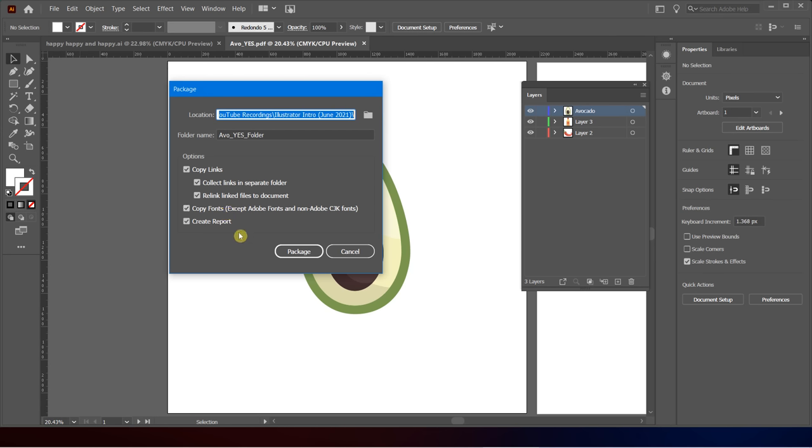Same thing for fonts, right? You don't want to have low quality for your images. You don't want to have low quality for your fonts, or they can't find the fonts and they accidentally choose a different font, or maybe it's intentional because they don't have it. Just know that that's what packaging is going to allow you to do, because when you do package, you're going to see that it creates a new folder with all of the links that you've created based on things you've placed, as well as all of the fonts that you're using. I'm not really using any of these things in my document, but know how easy it is to do that.